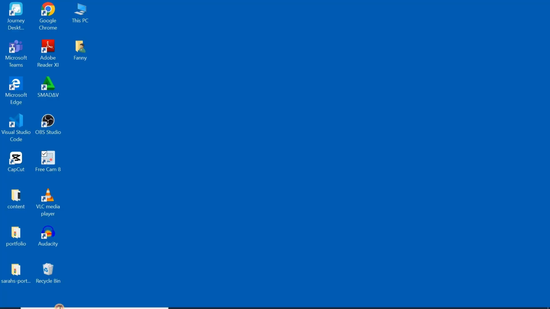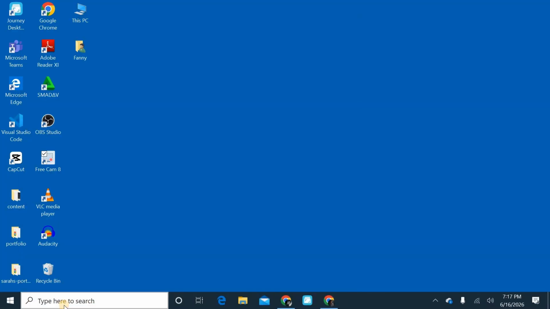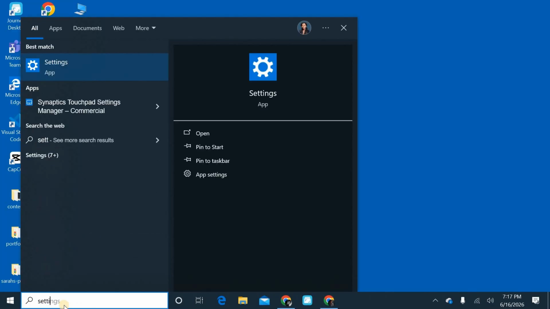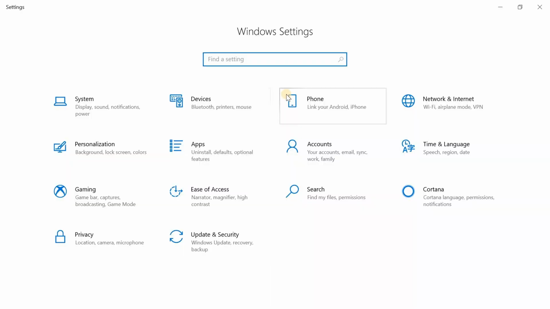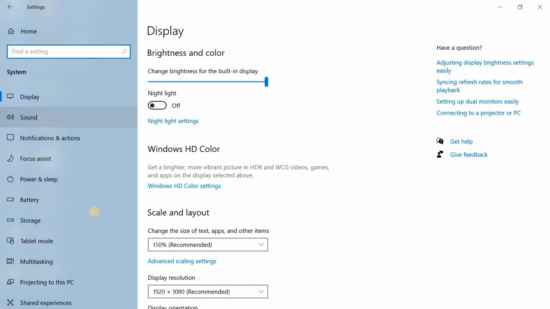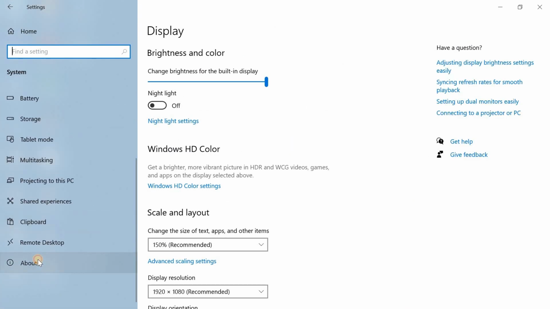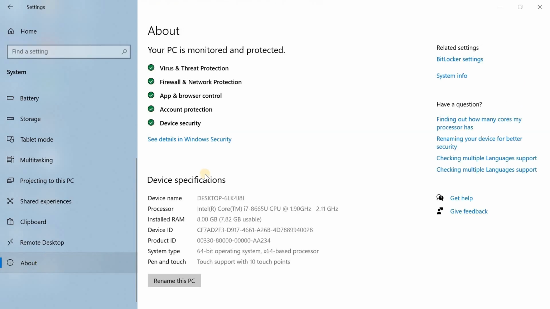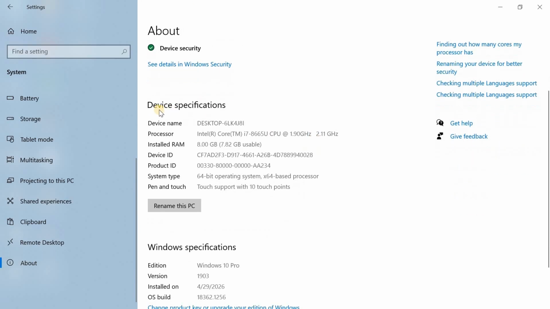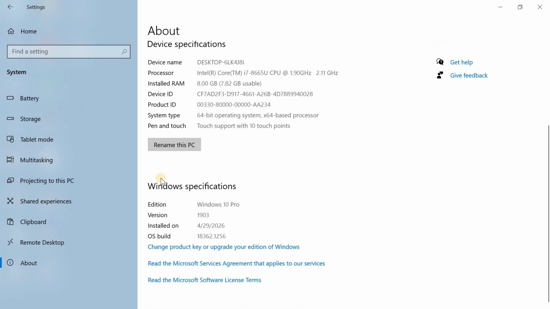So what you're going to do, you're going to go on Windows, or you can type on the search bar for settings. Once you're in settings, you are going to look for system settings. This. And we're going to press on it. Then we're going to scroll all the way down to where there is About. And here you will see your device specifications right here. And also you're going to see the Windows specification right here.